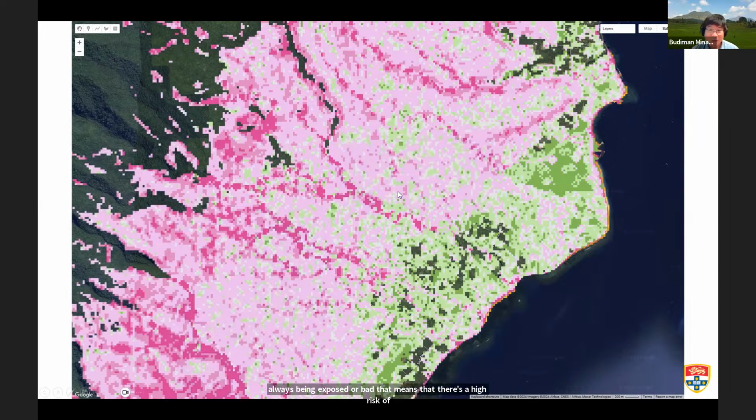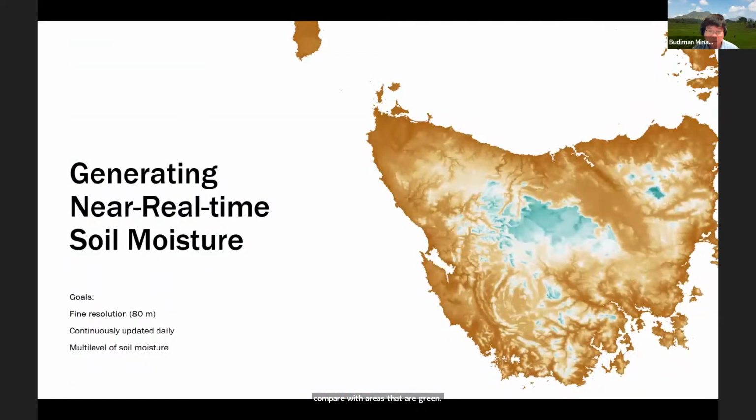So the red color means that the soil has a high risk of erosion compared with areas that are green, which means less erosion. So that's one example where we take satellite images and we can make a machine learning model to tell us about the risk of erosion and how the soil is being cultivated.